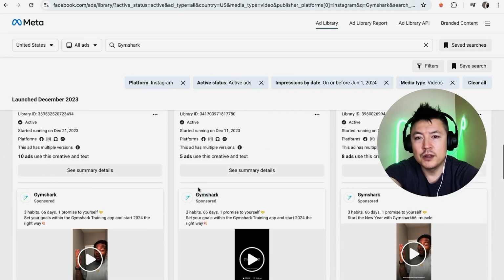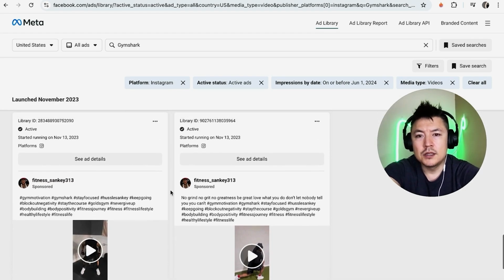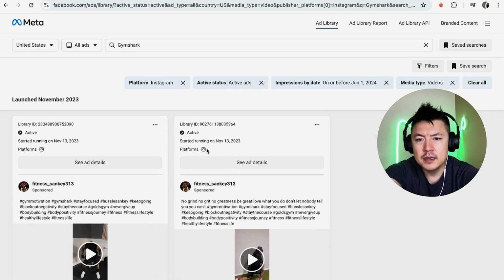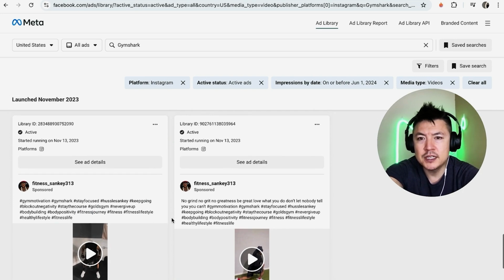So maybe I'll look for the older ads. So this is December. So here's one from November. And then also you can see how the ad is set up. So it looks like for this company, they just put these tags, and there's not really any words on this one. And this ad's been running November 13th, and this one as well. So this is basically the same ad, but they're running 2 different variations of it. So this one does not have any kind of scripting, but this one does. It has a motivational text, and then after that, just the tags.